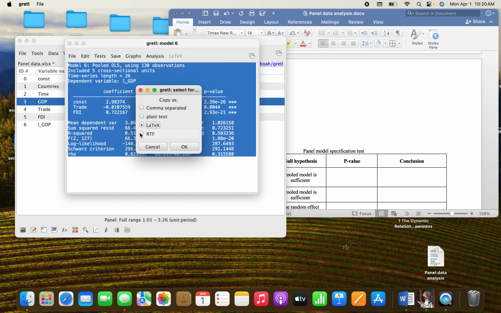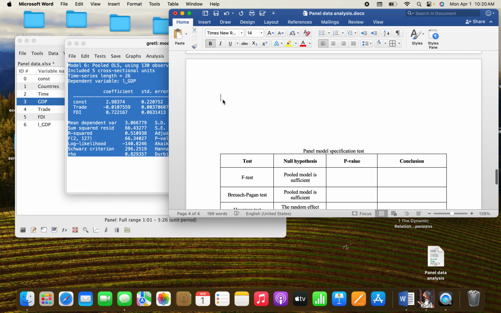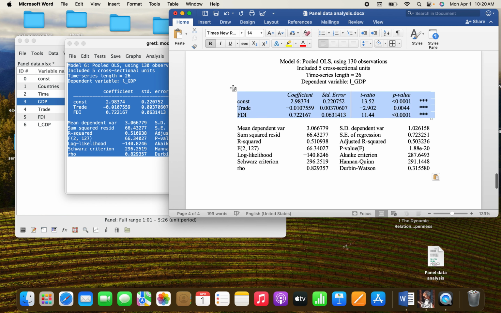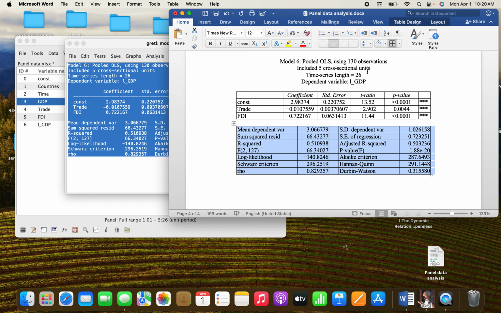This is the pooled model, please don't forget. This is the pooled model. I will paste here and I will add borders to it, and also this same thing here. So you have, this is the constant, let me add it, constant, and we have FDI. The trade represents trade openness, and then FDI is foreign direct investment.